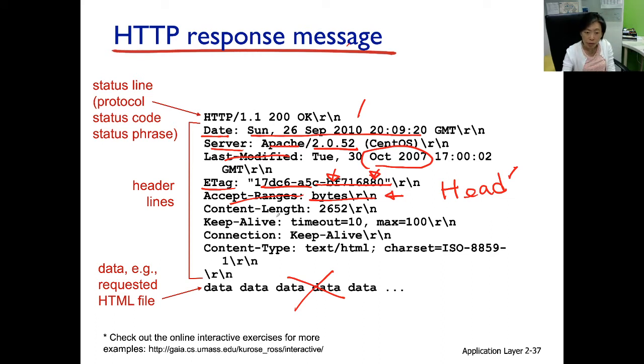And the server's next header line, content length. This is to indicate the size of the file or the size of the object that you're downloading. So you see the file size of the object is one critical parameter. Okay? If you're implementing a web server, you need to know a way to find out what the file size is or the object size is.